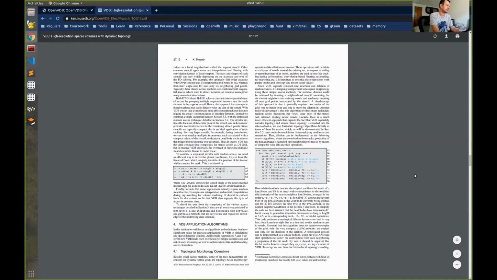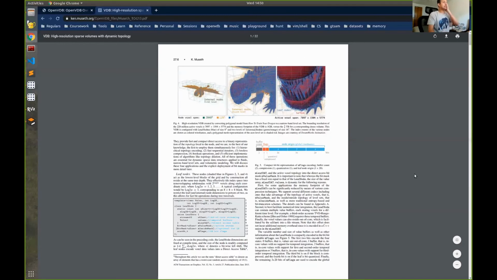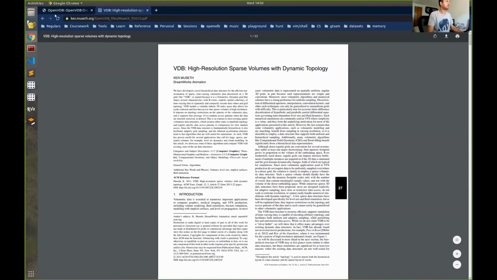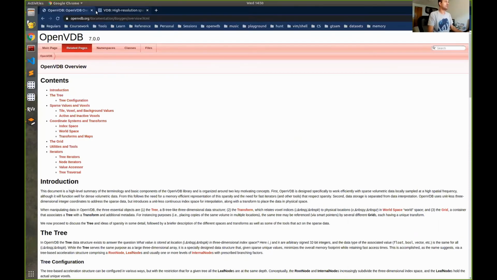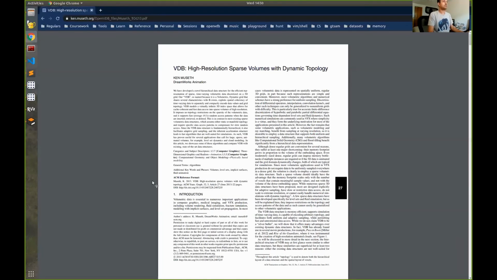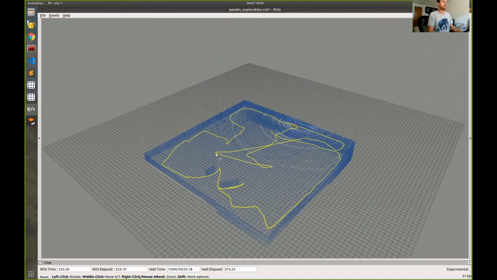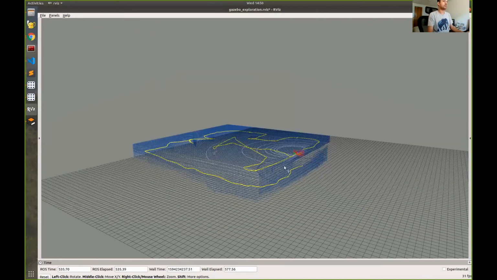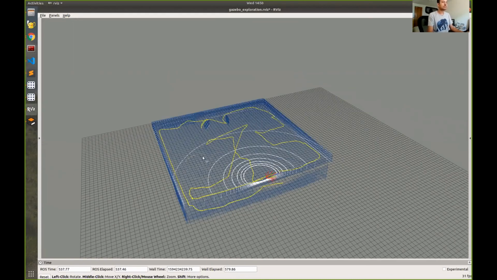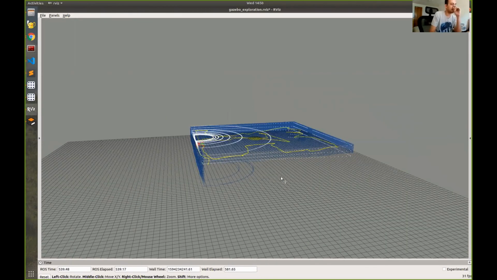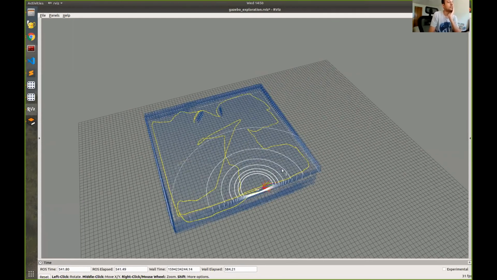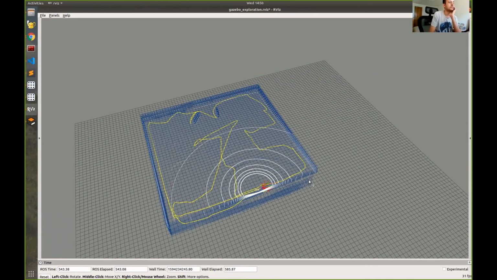Yeah, it's a bunch of things. Yeah, now it's done. So it's not complete coverage, but you can hand tune the parameters and try to get it to cover as much as possible.